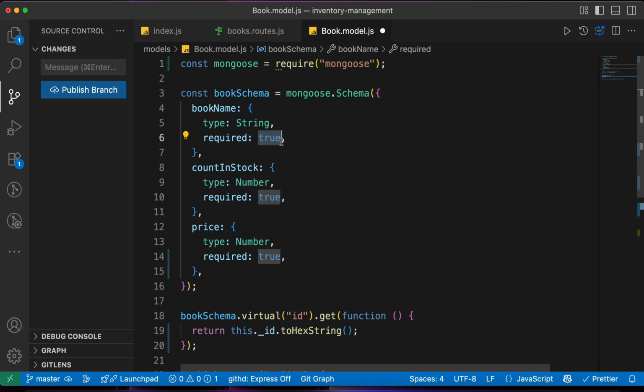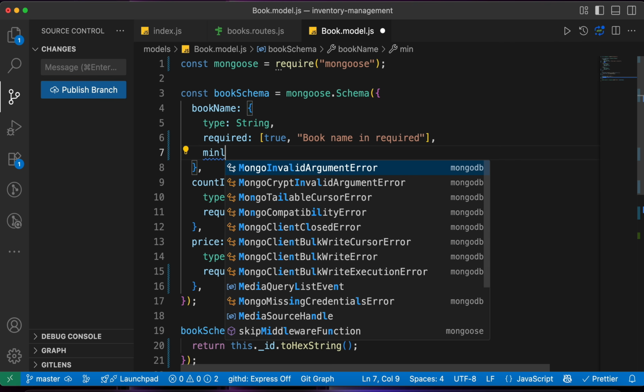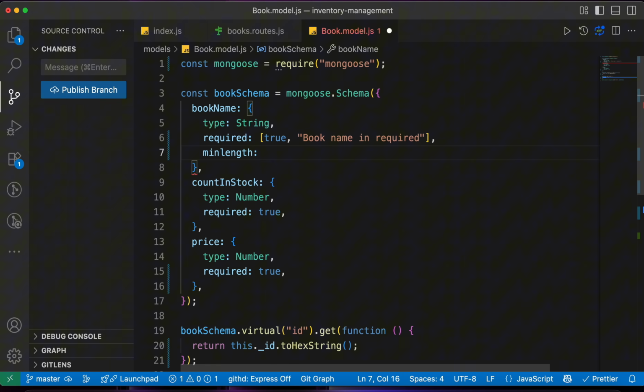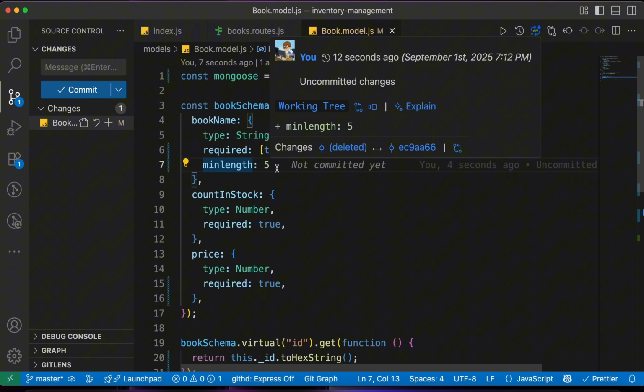For example, this required is true. We want to add a message. So if you want to add a message, put this true inside an array and add your message here. For example, book name is required. And we can also add minlength to make the minimum, for example, 5 characters. So if you try to add a book with fewer than 5 characters, it will not be acceptable.